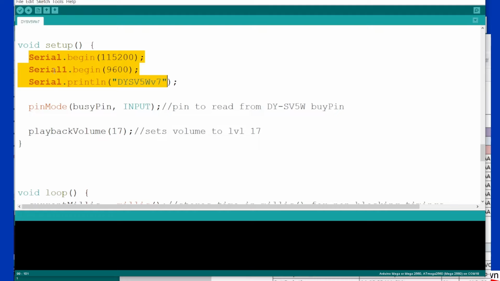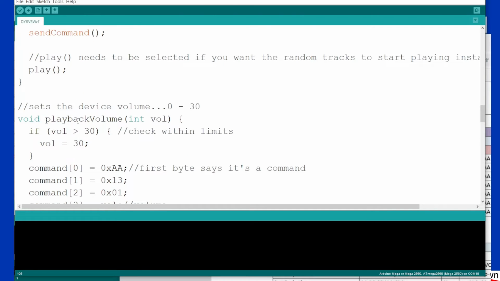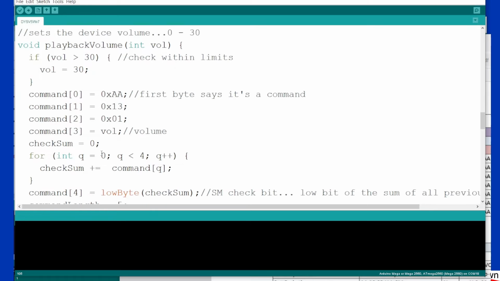Usual serial setup, serial to the serial monitor, serial 1 that is going to be writing to the MP3 player. The busy pin, we're setting it as an input because it's going to be receiving data from the busy pin on the board. And this is the first of the functions that I've called. If you remember on the previous one, we saw a set of commands. Now all we're doing is we're going to go playback volume 17. And if I scroll up here, you will see, let's just stretch that down a bit so we can see a bit more.